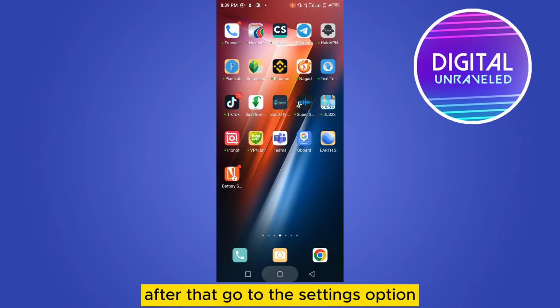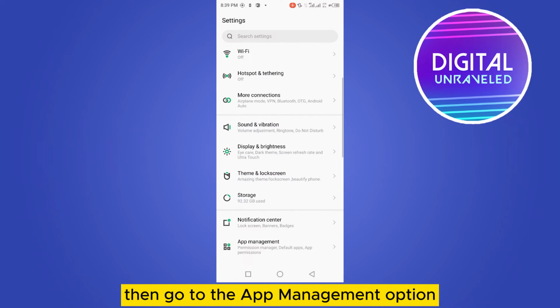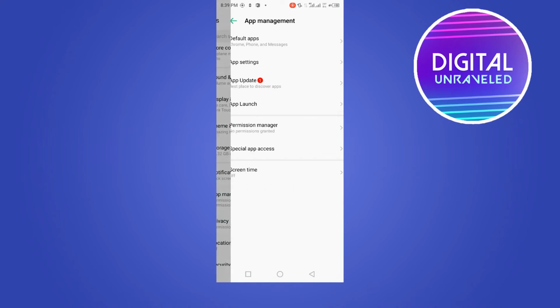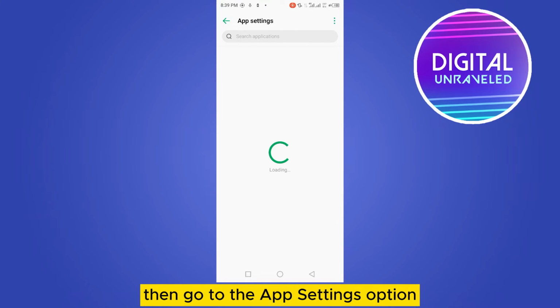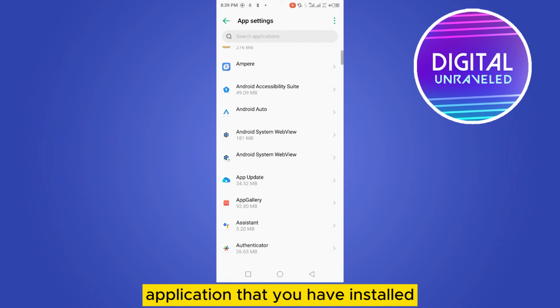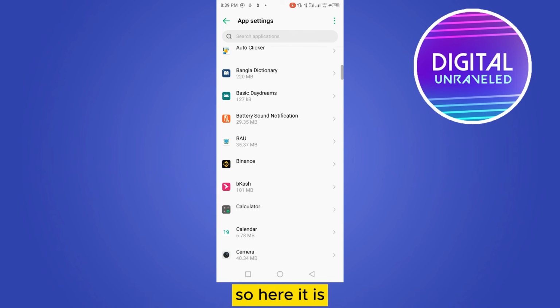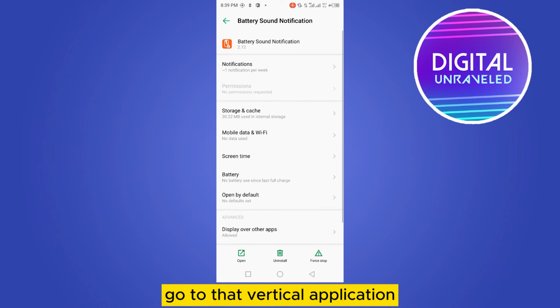After that, go to the settings option, then go to the app management option, then go to the app settings option, and you have to find that particular application that you have installed. So here it is, go to that particular application.